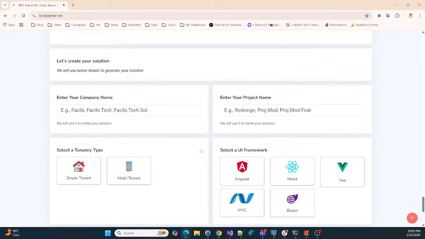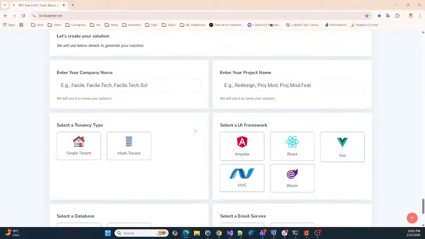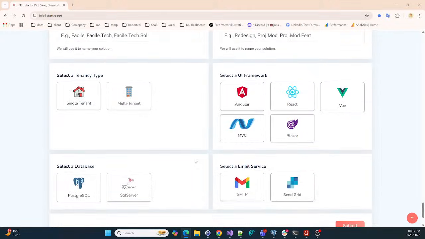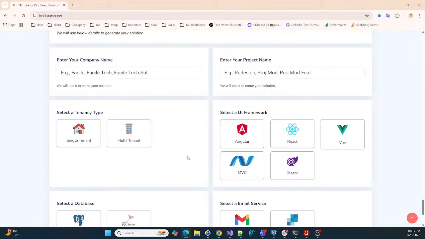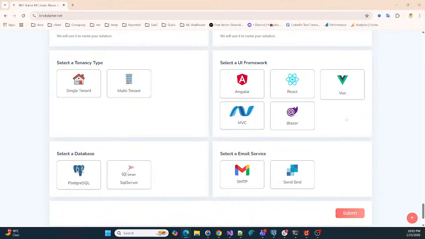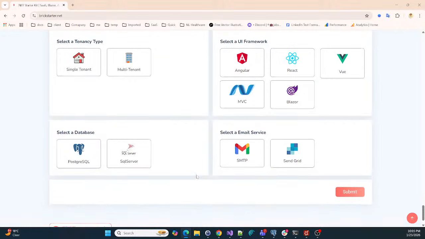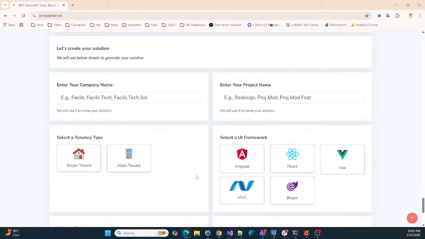Whenever you feel it is the right time, you can enter these details and download one of these starter templates for multi-tenant or single tenant, with a choice of your front end and database, and you should be good to go. So in today's demo, I'm going to demonstrate the multi-tenancy Blazor version.